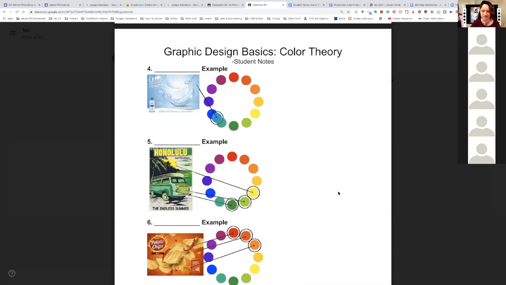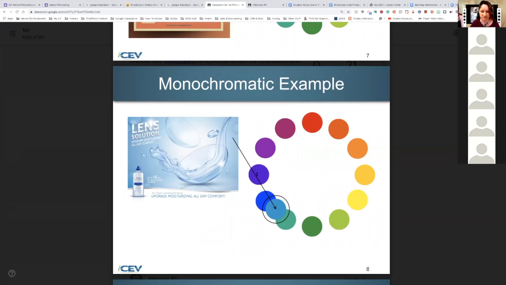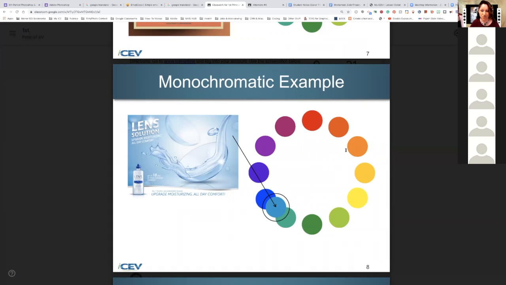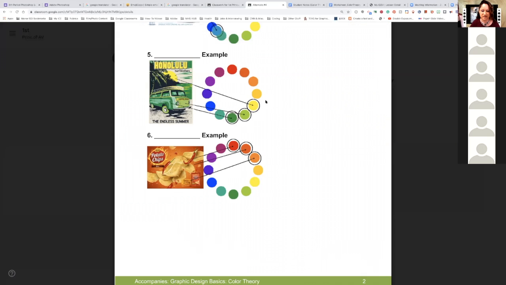Number 4, we see this about contact lens and water solutions. I don't see a bunch of colors in it. Let's double check what our answer is. What's the title on top of the slide? It's your answer.